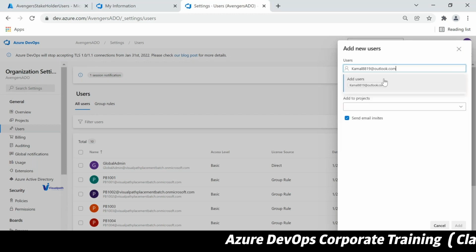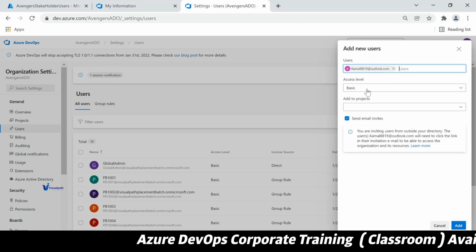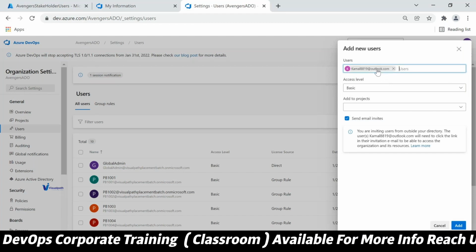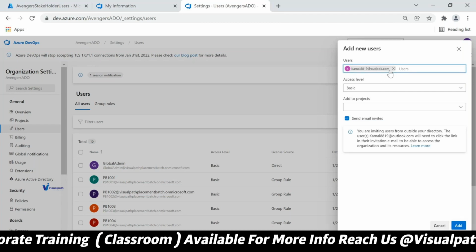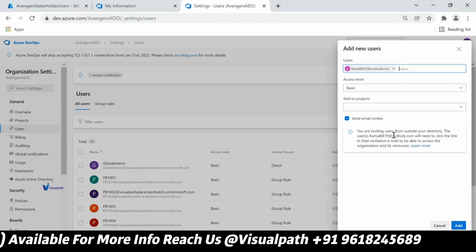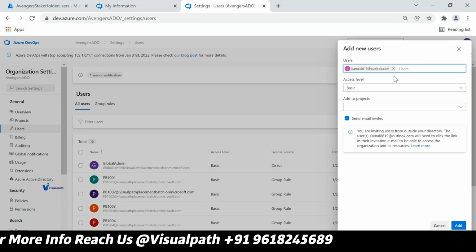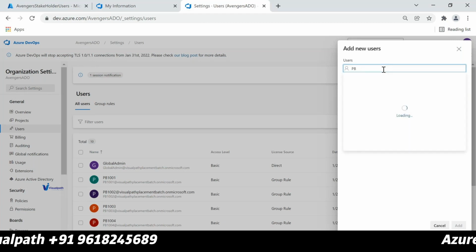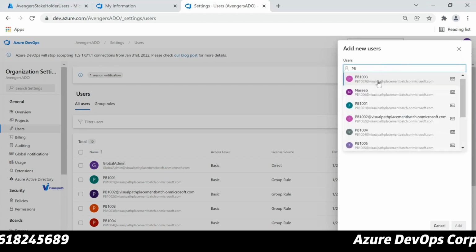So I will add this user, right? Basically, this is a personal guest ID. So this ID is going to get an invitation email, right? And if I add any user ID here, PB, this user will also be getting an email actually.